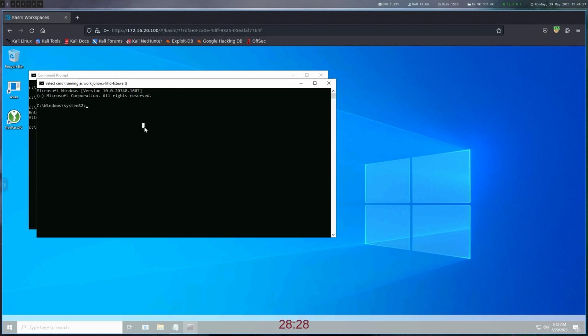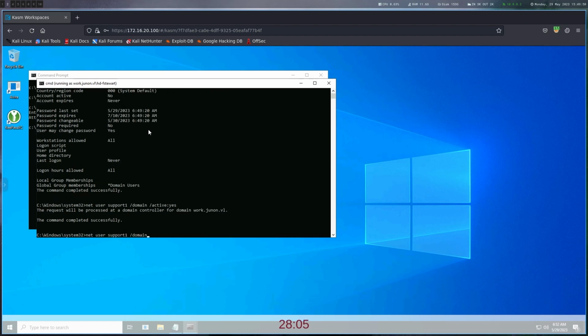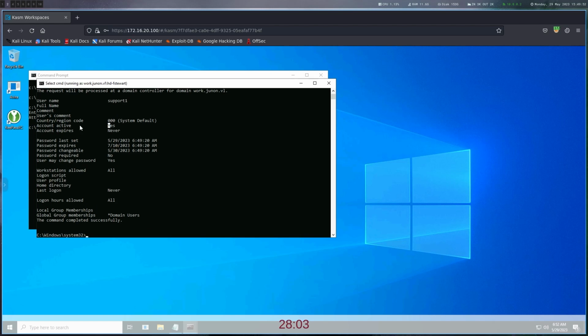And now we are able to just use the normal net user commands. So we could do net user support1 /domain. And you can see that account active is set to no. So this account is indeed disabled, but we can change that. We can just say /active:yes, and now it should be active. Yes. And we can do that because we are the Helpdesk, the account operator, right? A normal user, of course, can't do that.